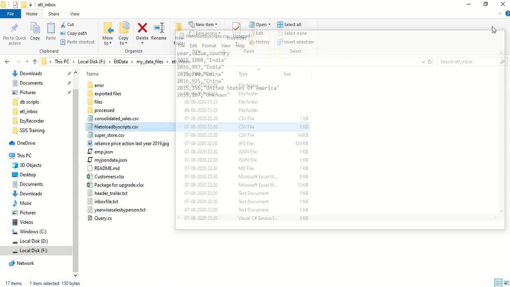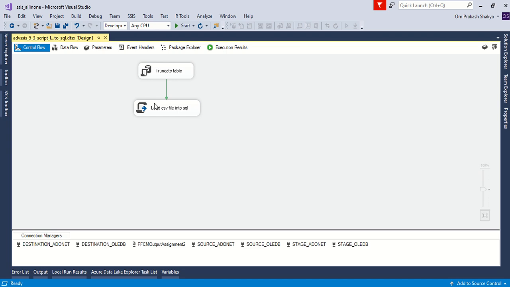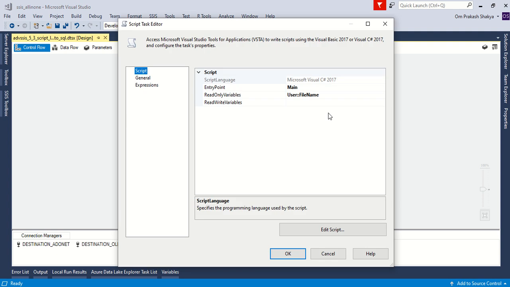Okay, so let's see, in script task load CSV file into SQL. We are passing the file name as a read only variable. That's it. Added the script. It will take time, so I will pause the video.